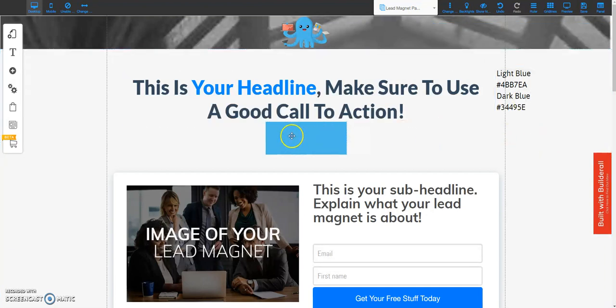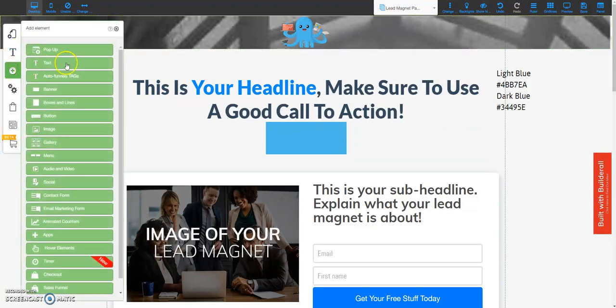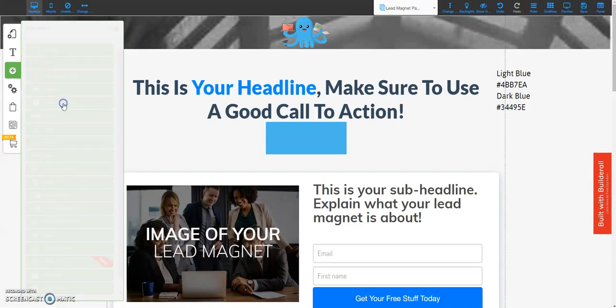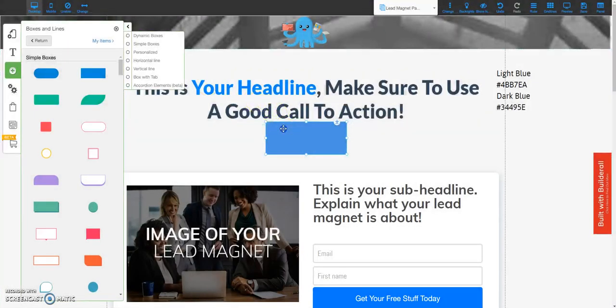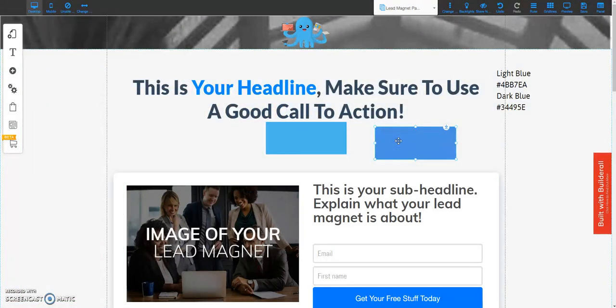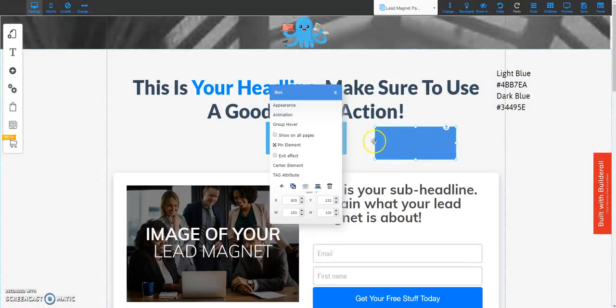Okay, now I'm going to add another box on my website here. I'm going to click the elements and select boxes and lines. Select a box. And I'm going to change the background color of this to my new color.